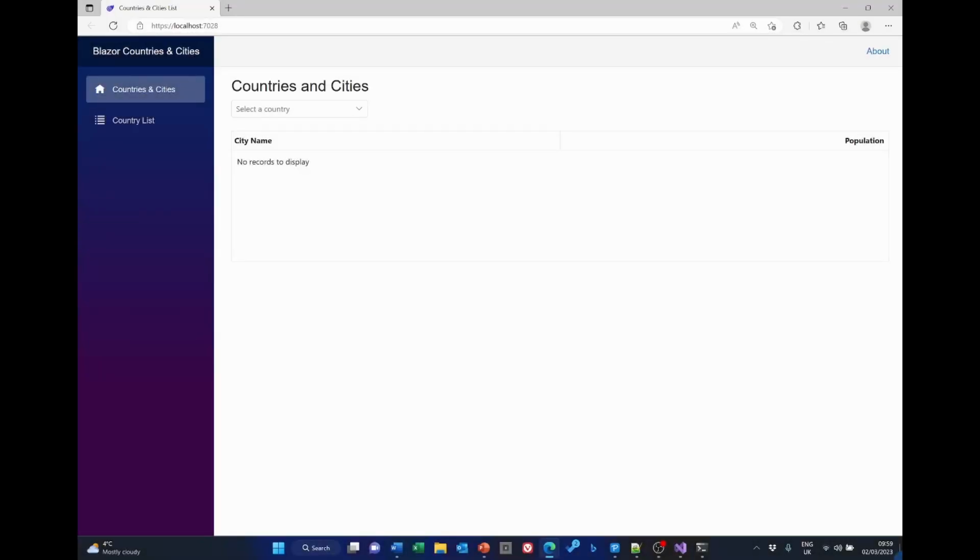This is the countries and cities page as we've currently got it. We've got the ability to select a country, and if we select a country, it'll then display any cities in this grid. But unfortunately, there's no way to add, edit or delete cities, and that's what we're going to look at in this video. Let's have a look at how I propose the application should look after adding this functionality.